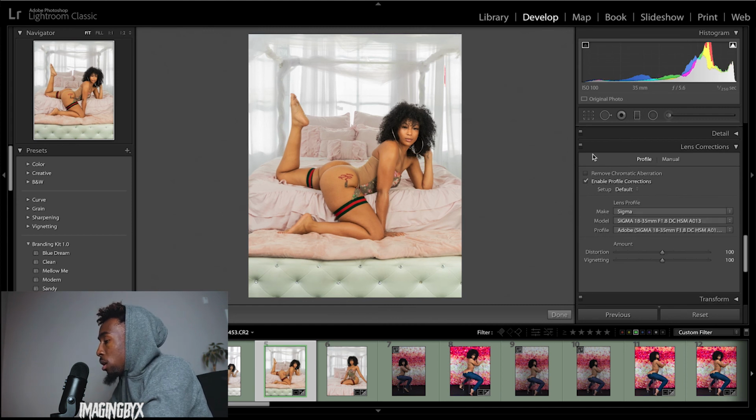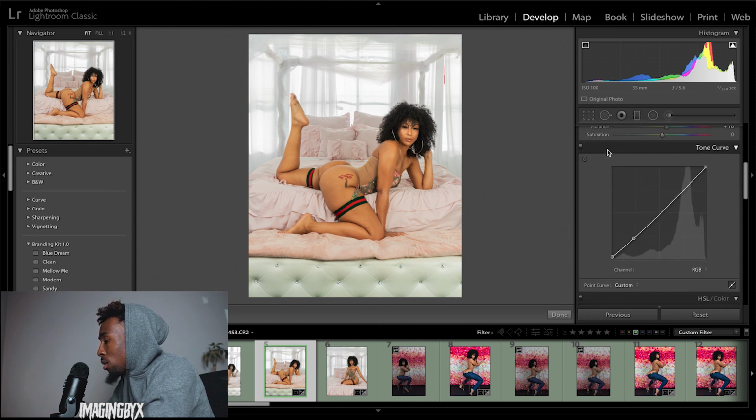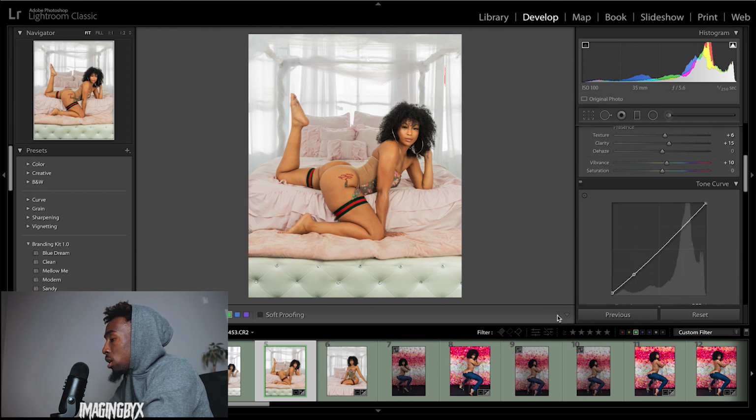Always enable profile corrections. That's a very important tool that most people might forget sometimes, like me, and just get to editing before they actually make that correction. That's pretty solid right there. See, nothing too much, nothing too flashy. That's how I edit in Lightroom, just to get the exposure right, the tones, the colors, everything.